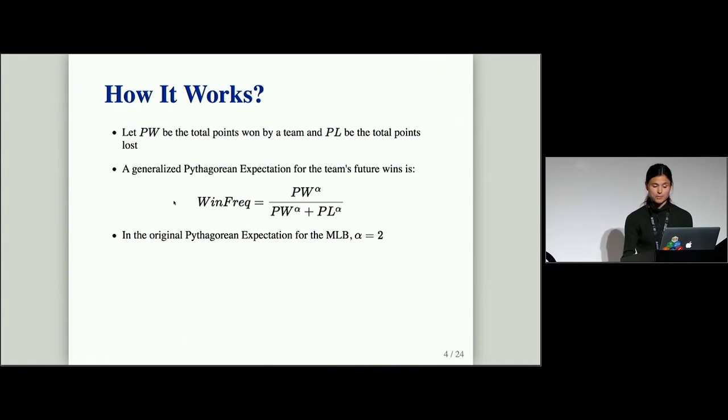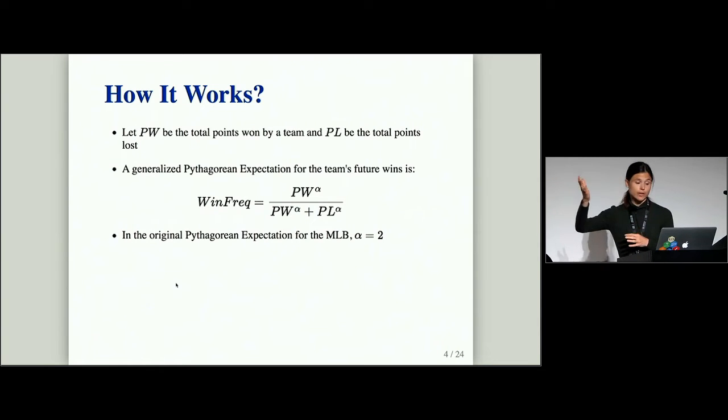And I'll show you where that comes from if we look in a bit more detail at exactly what the form of this Pythagorean idea is. So let's consider a competition where each team or competitor earns points towards the win outcome. We can say the points won by the team we'll call PW, and the points lost, so the points earned by their opposing team, PL. A general form of the Pythagorean expectation can be written as you see here. It's effectively the ratio of those points won, the share of the points won by the team of interest, raised by this exponent alpha.